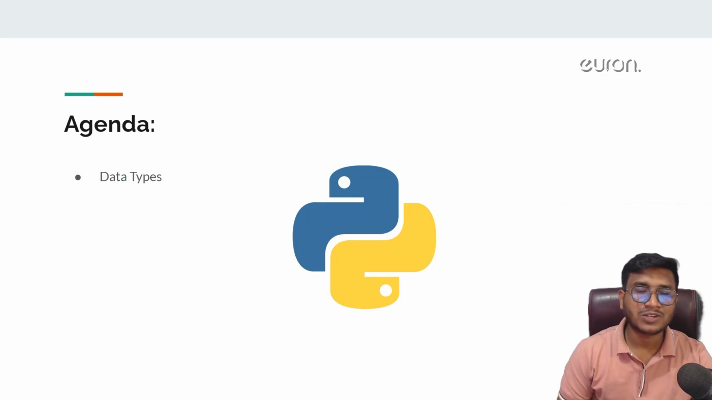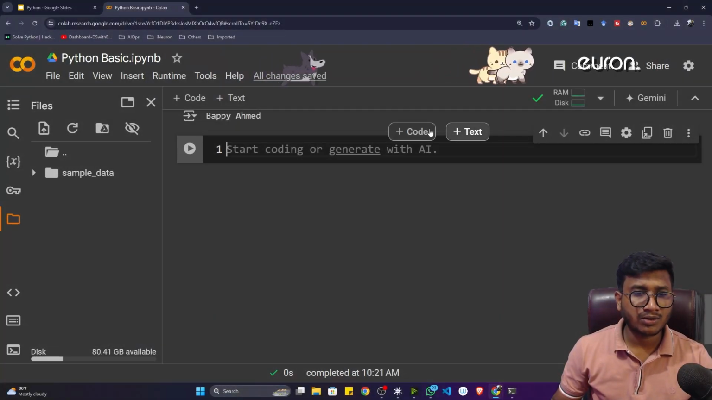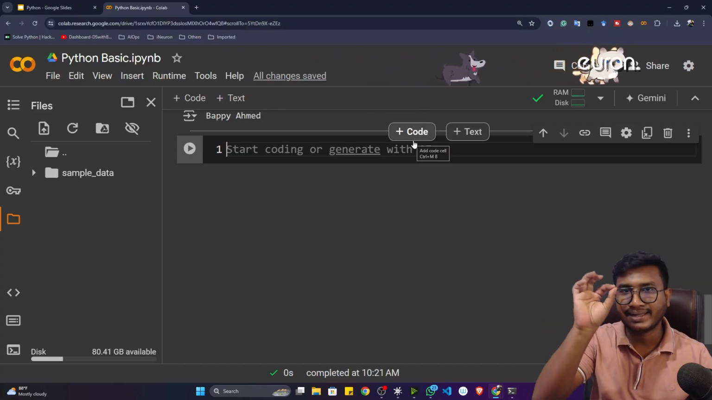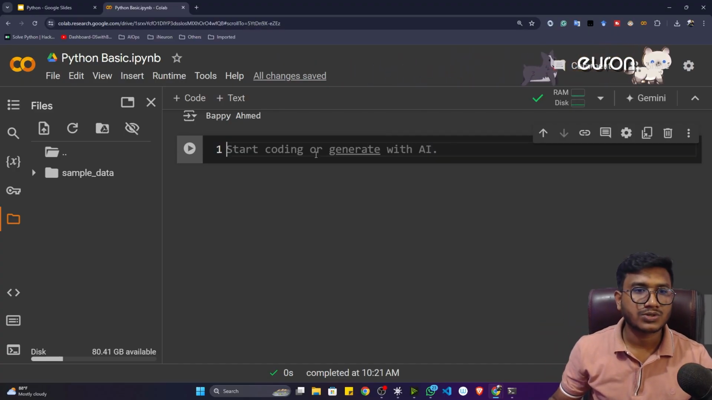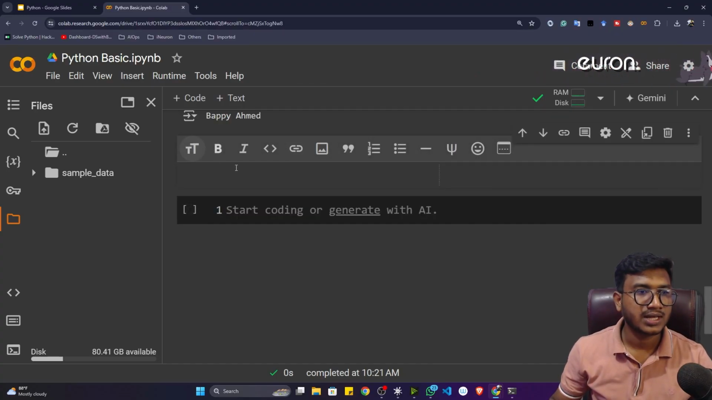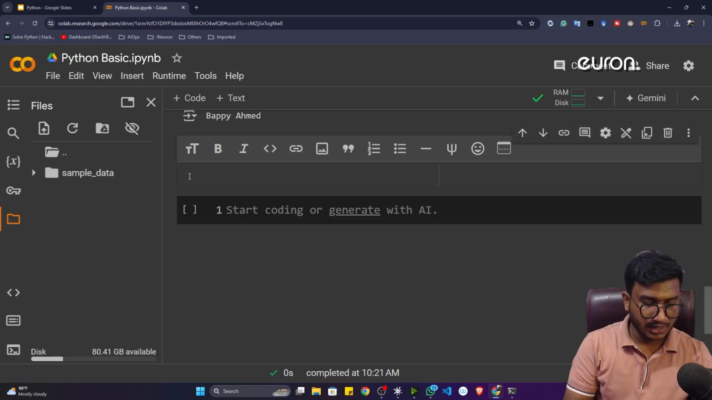So guys, instead of talking too much, let's go back to our code editor and try to understand this particular data type inside Python. So here, first of all, let me write down the agenda name. If you want to write some title and the topic name, what you can do? If you just hover on the cell, you will see one text option. Just click on the text. You will get a text cell here. Now here you can write something.